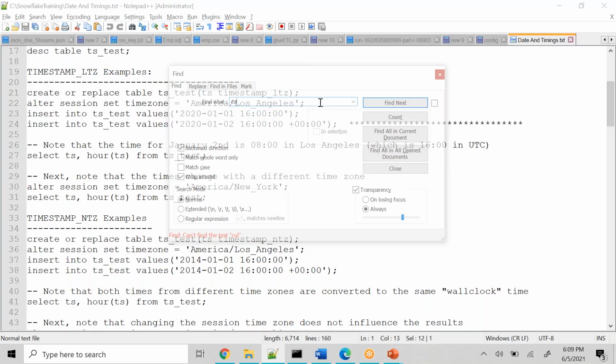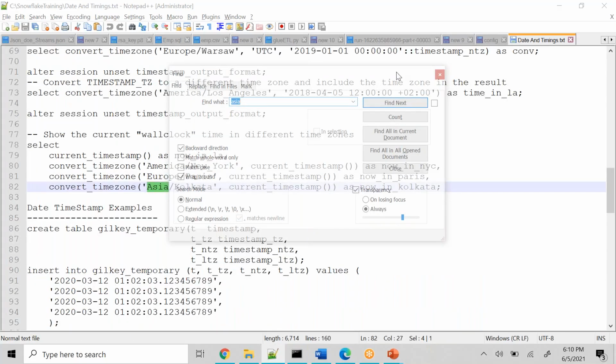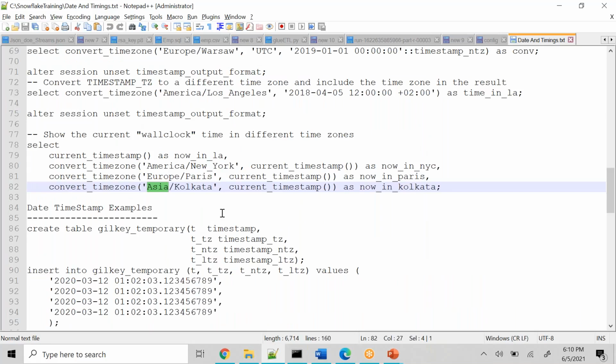What is the spelling of Kolkata? It should be Asia, yeah. Kolkata, sorry, they changed it to Kolkata. So current wall clock, different time zones, and you can set it up to Kolkata as well.